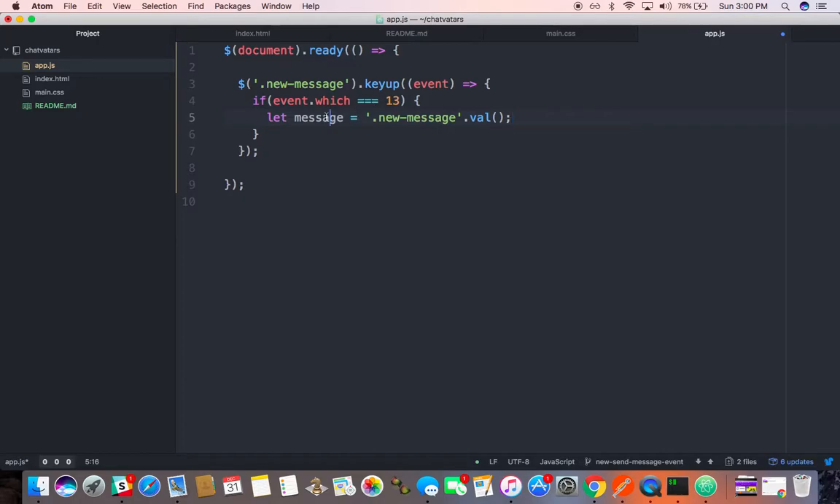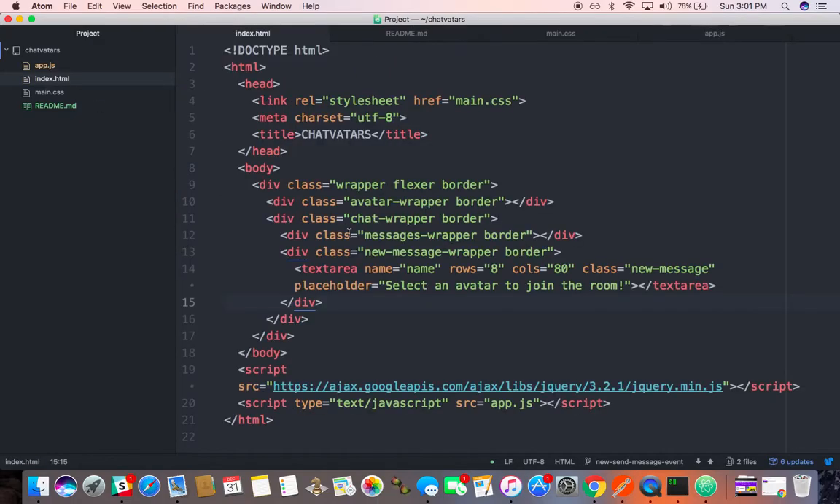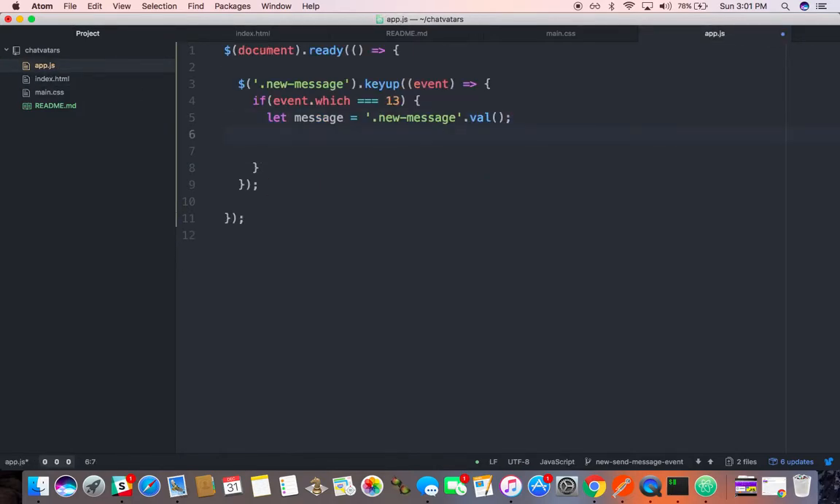So I just made a variable and I gave it the value of this, and I could console log that, but we're already at 13 minutes, so I'm not going to. And then I'm going to append it to the messages wrapper. Command C, because I don't want to do any typos. Go back to my app.js. Command messages wrapper dot append.